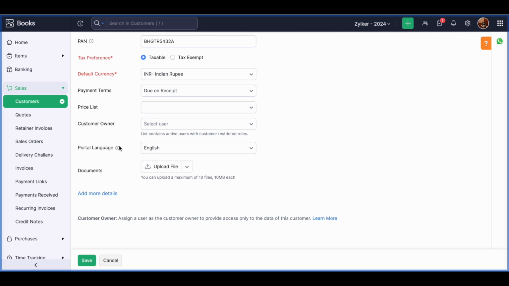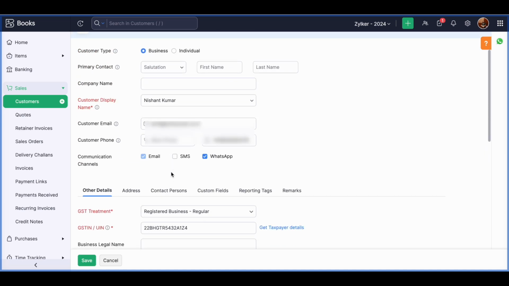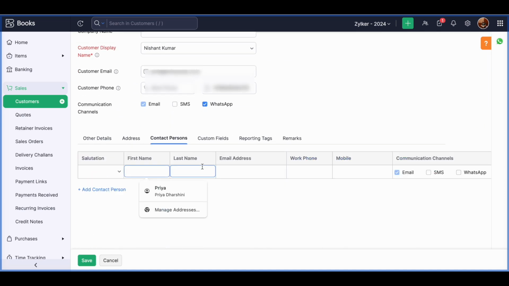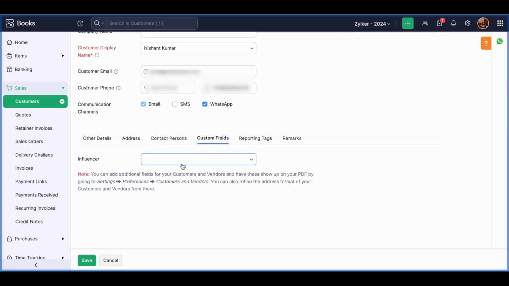And there's something here called portal language. So I will explain about this portal a little later. To give you a little heads up, a customer portal will be created, wherein the customer can view their transactions and download their statements. So the language for the portal will be selected, and if there are any other documents, you can choose the same. In addition to this, you can update your customers' addresses, contact persons, and you can create custom fields. So as I was telling you earlier, we have a lot of customization options available.